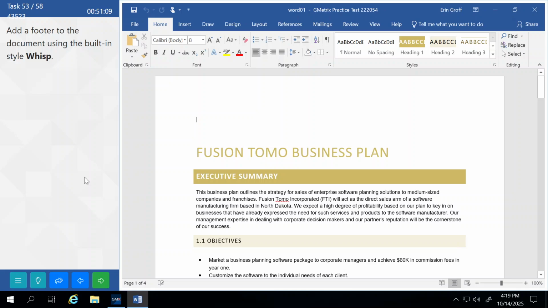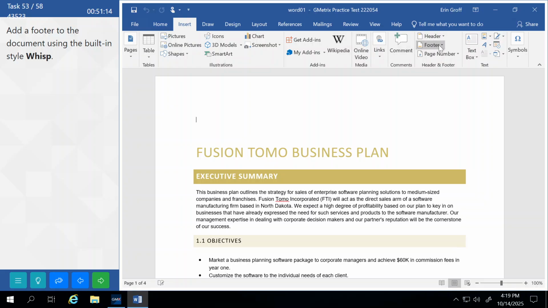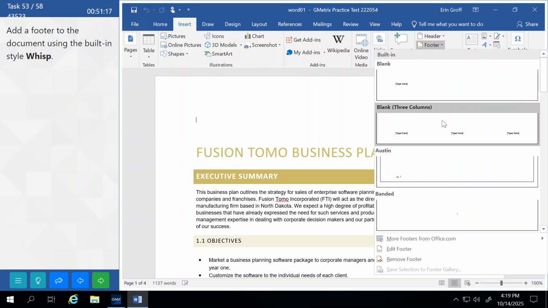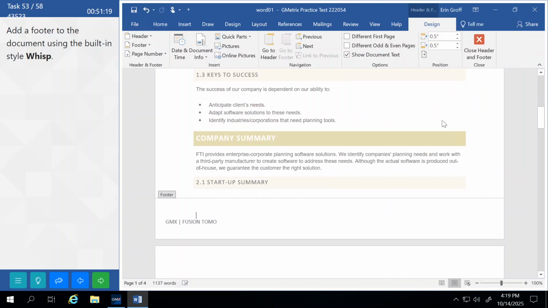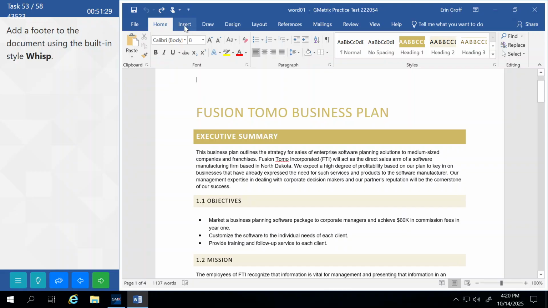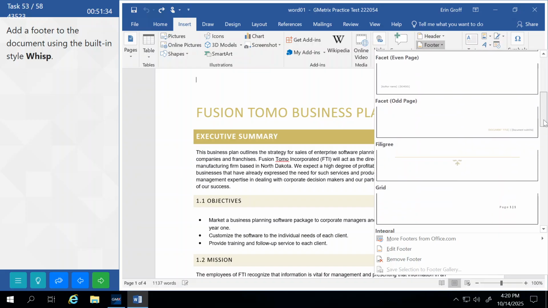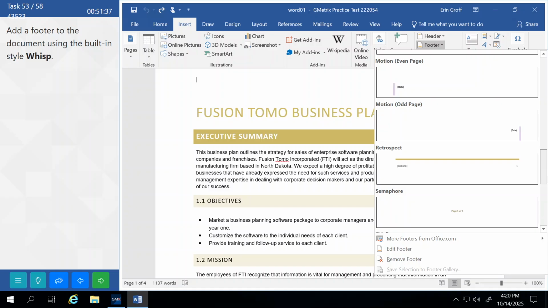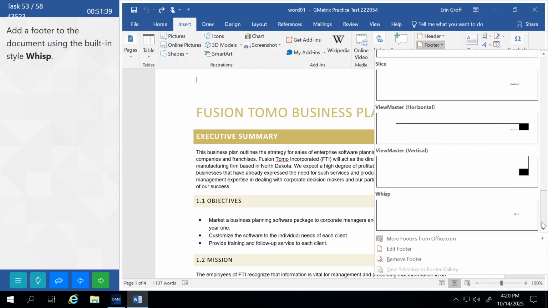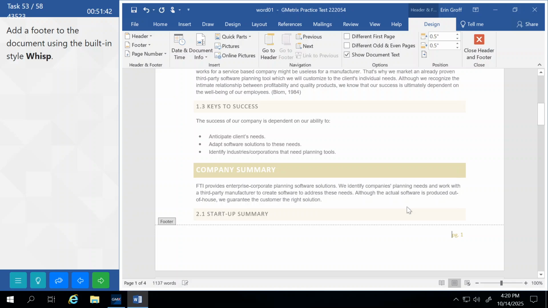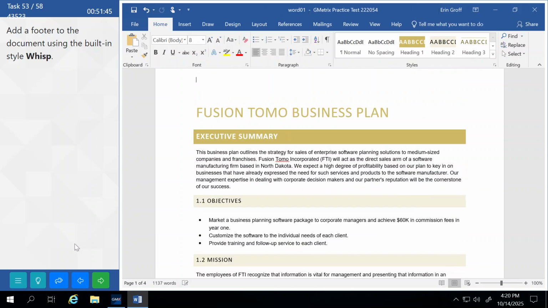Add a footer to the document using the built-in style WISP. Insert tab, footer drop-down. You want to look for WISP. Whoops. Accidentally clicked that. Let's undo that. Insert footer. Here we have WISP. Then we can close the header and footer view.